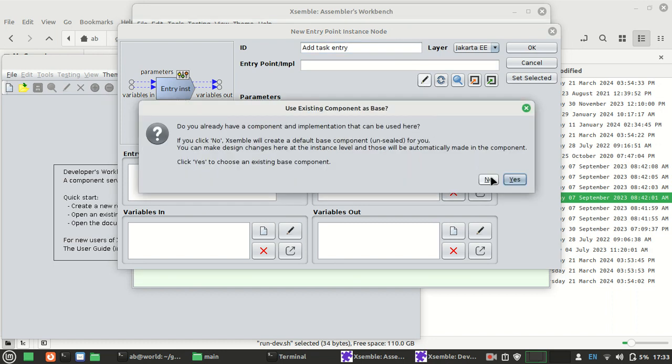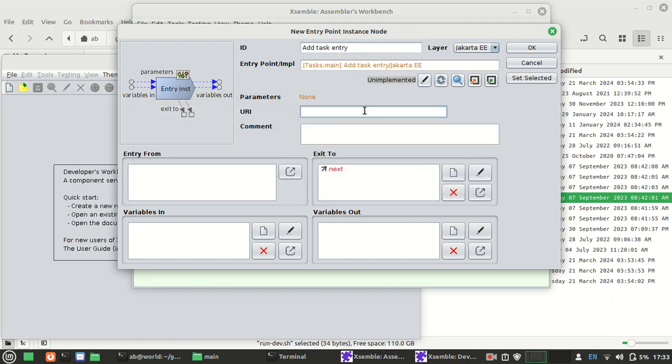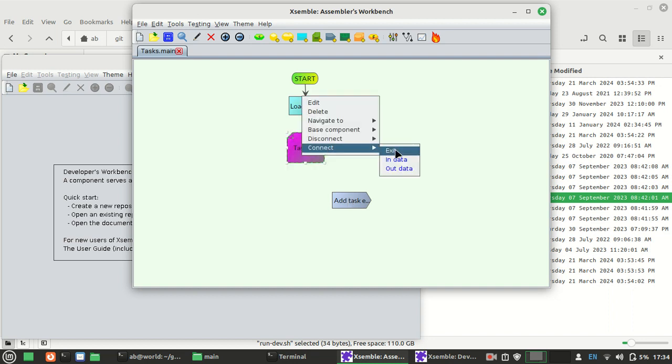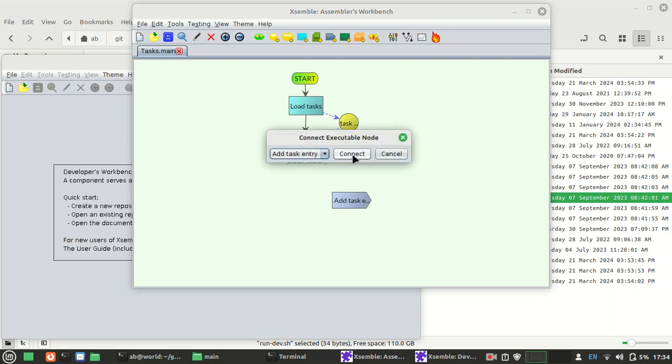Do I have a component? No. And for an entry point you always need to give an URI. So it is customary, it's conventional to use /x with respect to links in Xsemble, but it is not at all a mandatory thing. So I'm going to say add task. So this entry point is created. Now this task list will be able to connect to this add task entry. Let us do that. Connect the exit to add task entry.